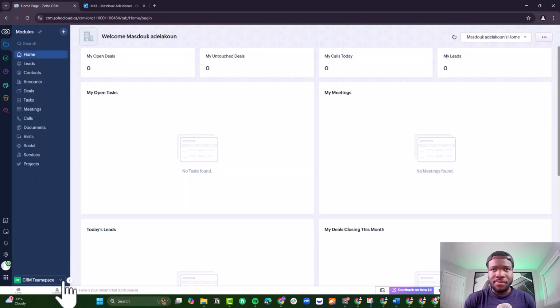Let's continue. On the homepage, as you can see, this is the place where you will see general information regarding everything which is happening within your CRM. Maybe you want to see how many leads you currently have, how many leads have been generated during a week, how many during a month, and so on. So you can see all of that information here.